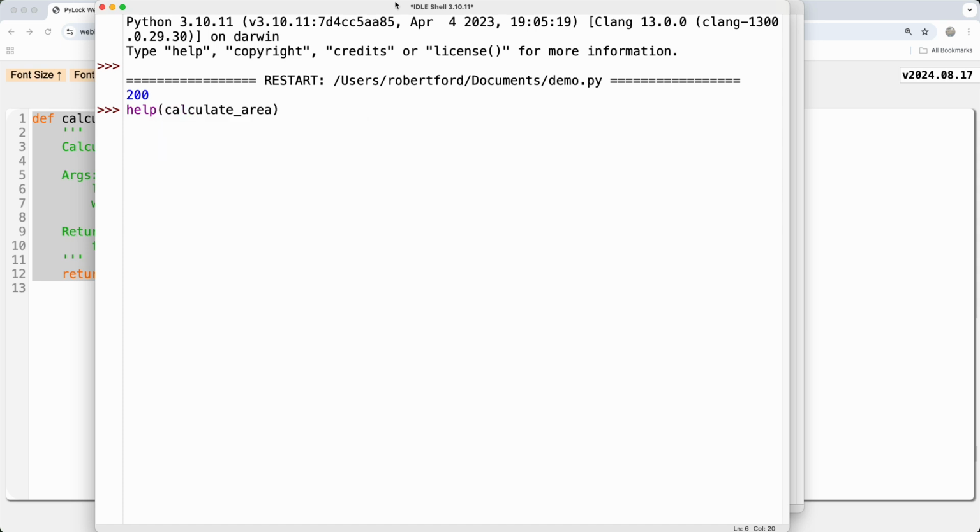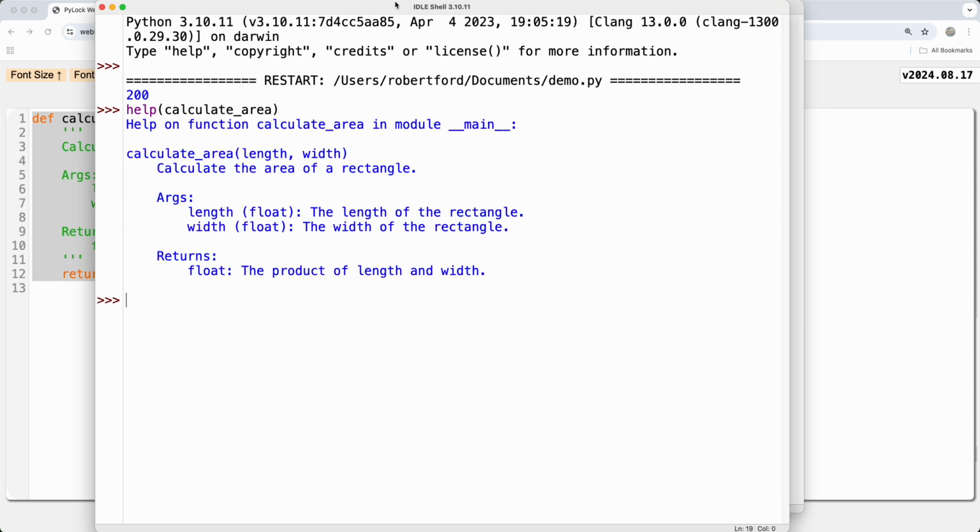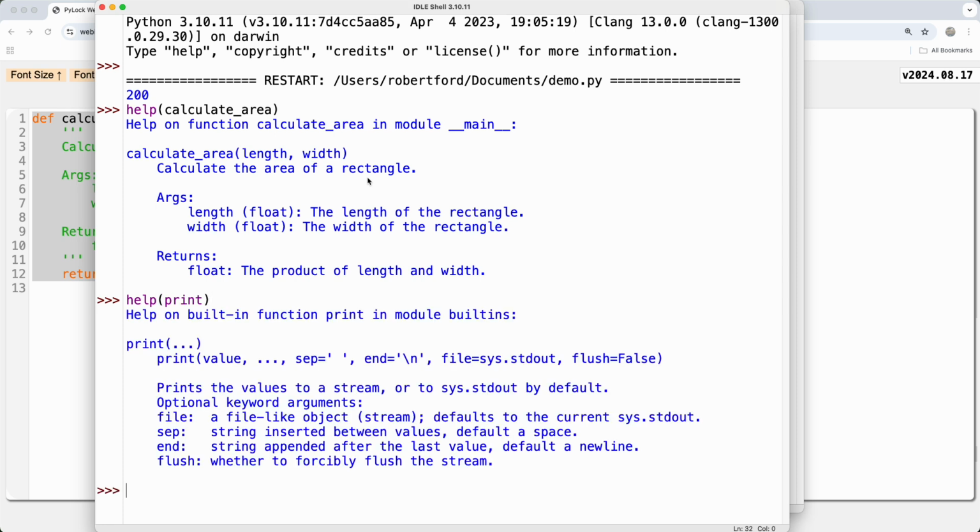If I had no idea what the calculate area function did, I could ask for help on it. And what does it show? It shows exactly the stuff that shows up in the docstring. That could be useful. You see, I can ask for help on anything. Okay, help. We've used print all the time. What if we forgot what print does? Well, it's help on built-in functions. It says right here that print looks like this.